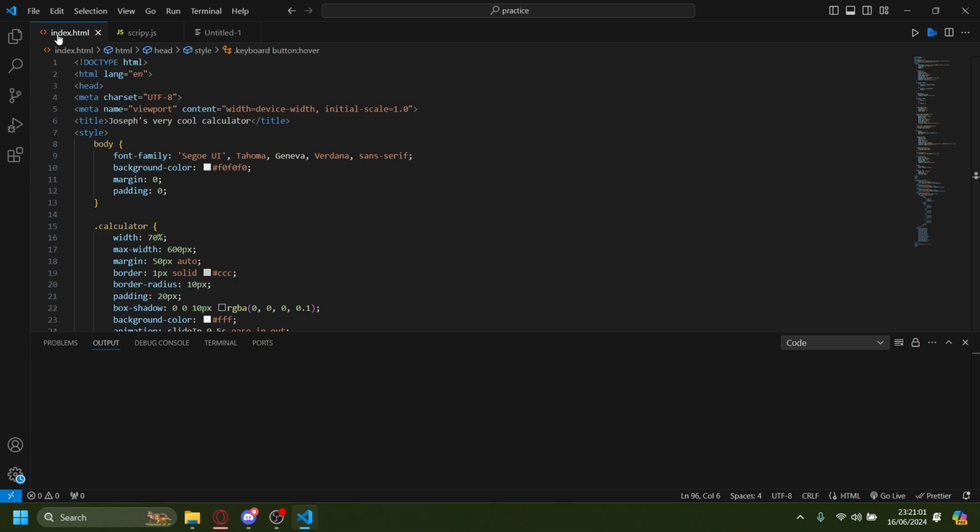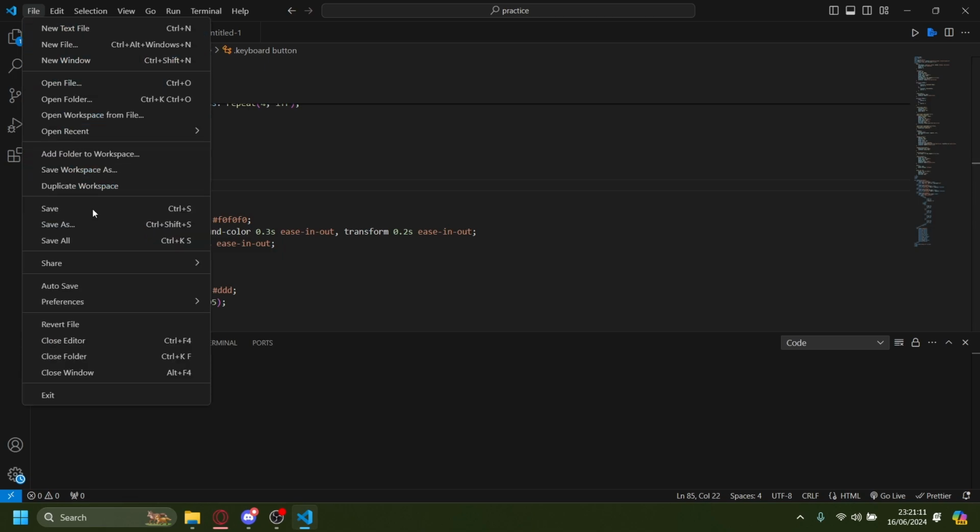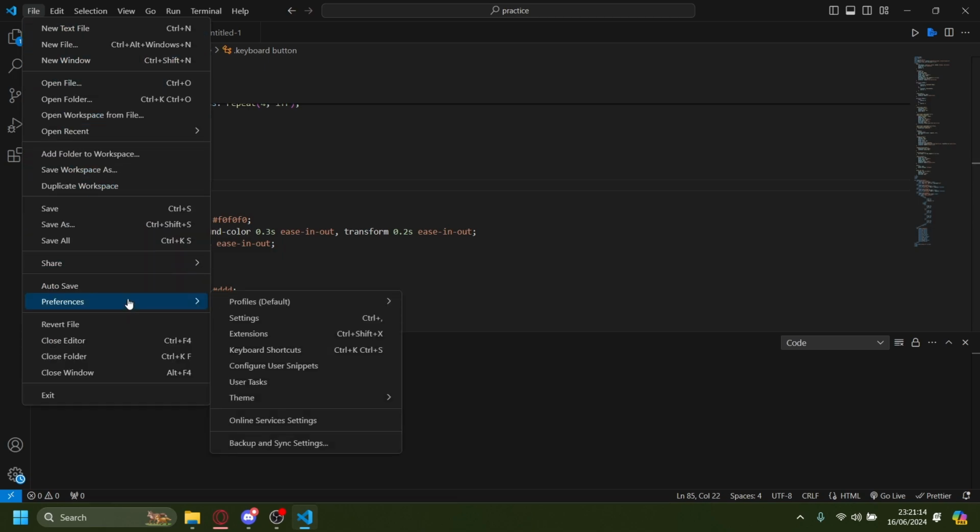How to change your default terminal directory in Visual Studio Code. It looks a bit complicated, but once you get to know the steps, it's actually pretty simple. First off, you press this, File, and then Preferences. After that, you press this, Settings.